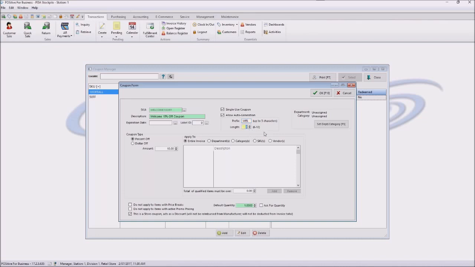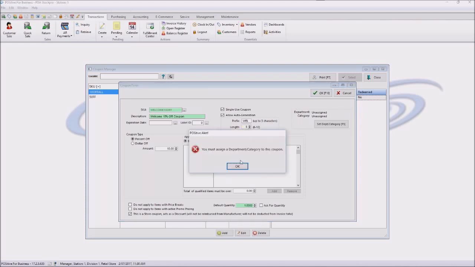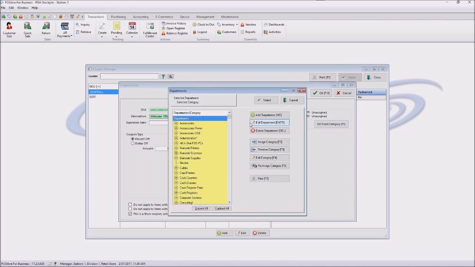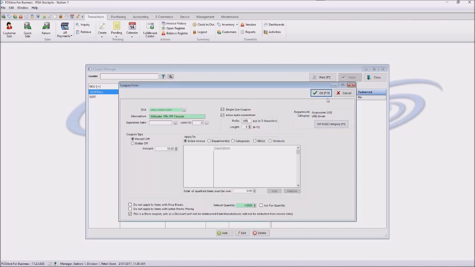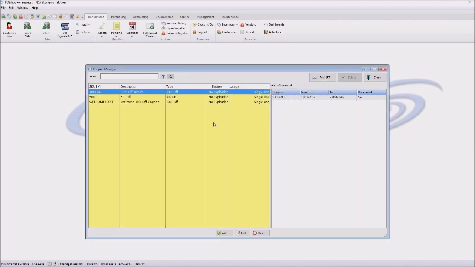So we'll make this 8 length, which seems pretty good. Up to 3 characters long, single use. So this is going to generate single use coupons. Oops, I always have to put something here. I'm just going to pick anything. You would probably put a better department category in there.